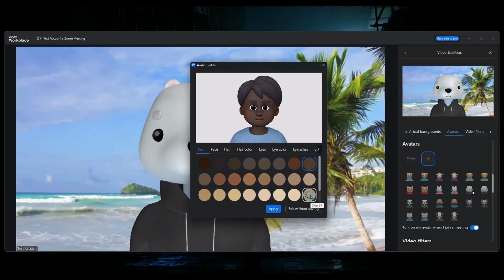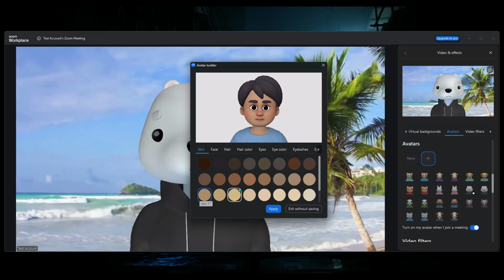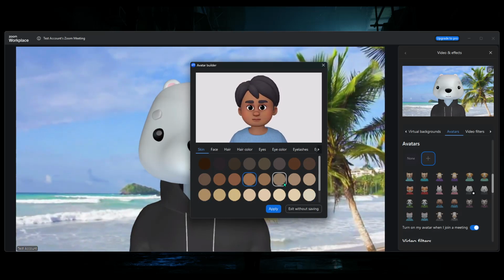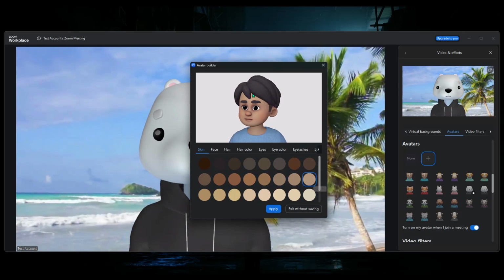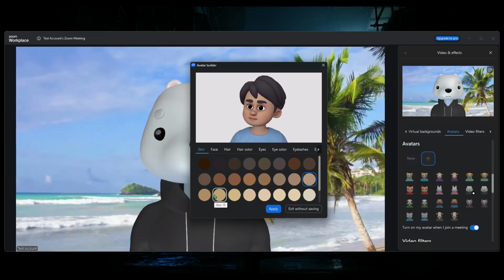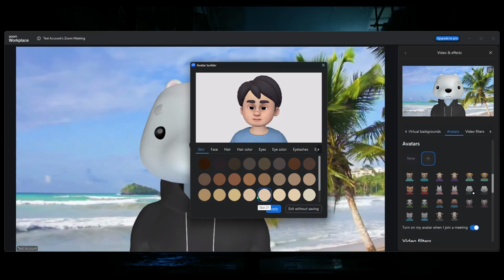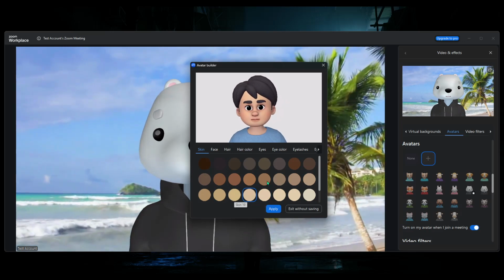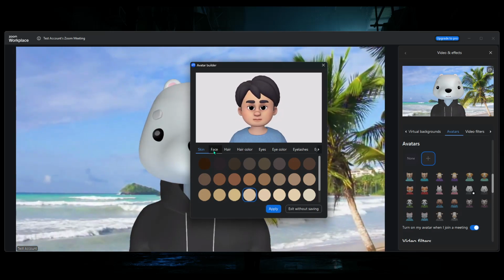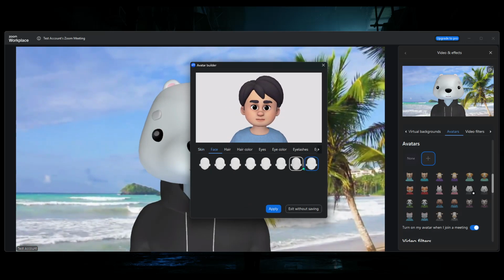Take a moment to preview how each choice looks and aim for something that fits your meeting style. Friendly, clear, and not too distracting. A simple look typically reads best on screen, especially if you're presenting or meeting with clients. Once you find or build the avatar you like, just select it.